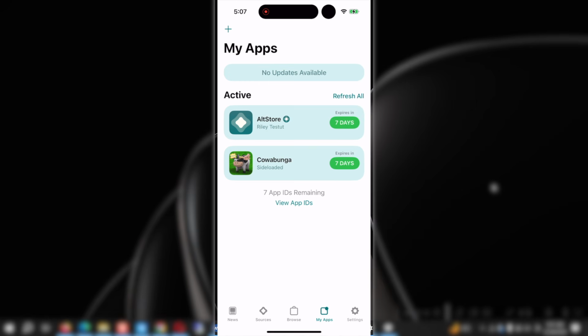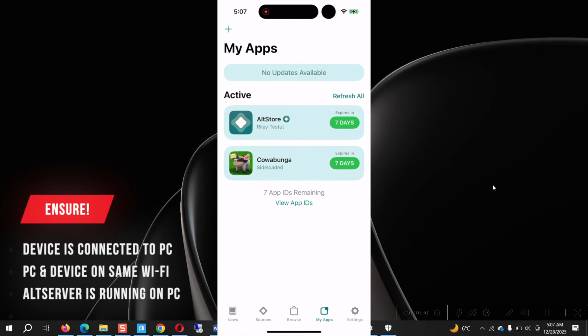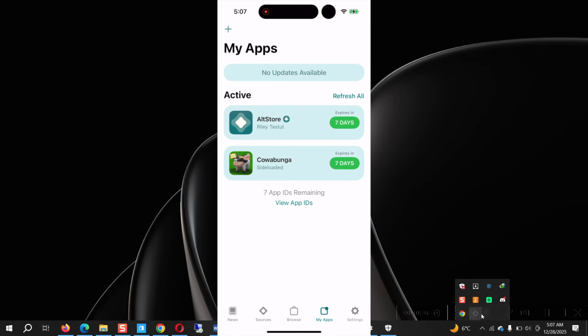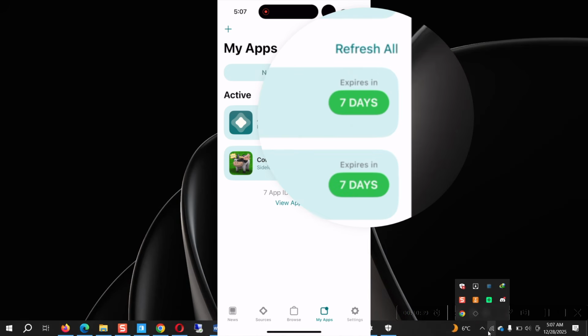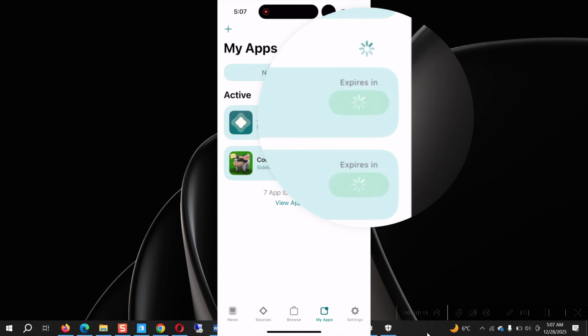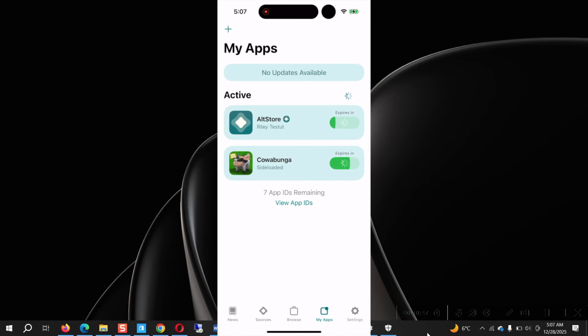Let's suppose guys, there is only 1 day left before the apps here expire. You need to re-sign them to keep them working on your device. To re-sign the apps, first connect your device to the computer. Ensure your device and computer are on the same Wi-Fi network and make sure the AltServer is running on your computer. Now tap on the refresh all button on your device and the expiry date will reset back to the 7 days again. There is also a method to re-sign AltStore apps automatically without the need of a computer.